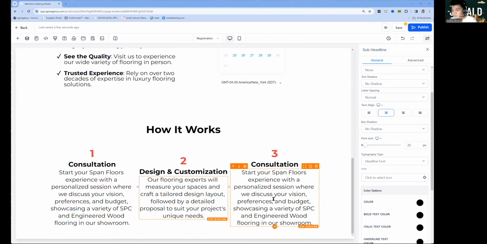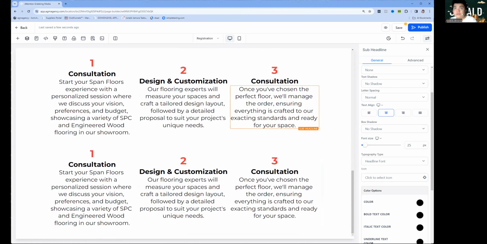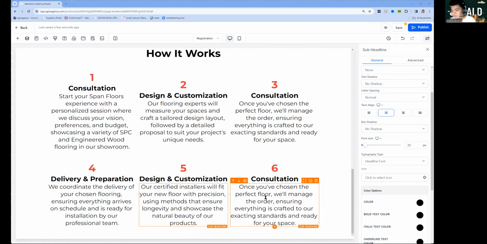So let's do that too. Duplicate this. And this one, we're also gonna change the number to 4, 5, 6. Add a description for 4. Add a description for 5. Add a description for 6.